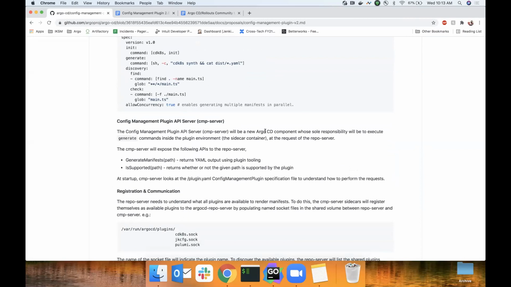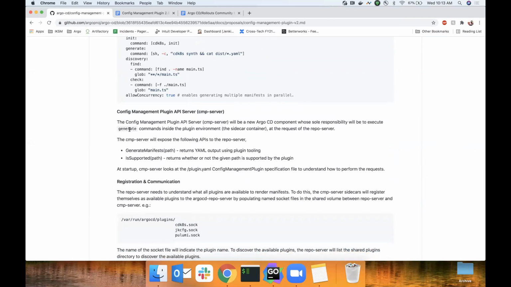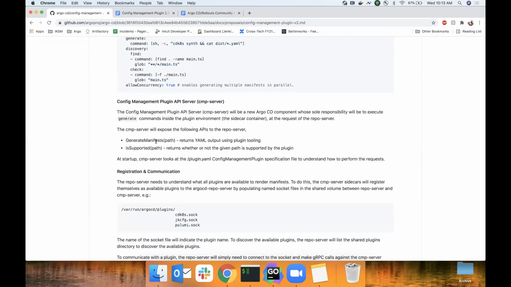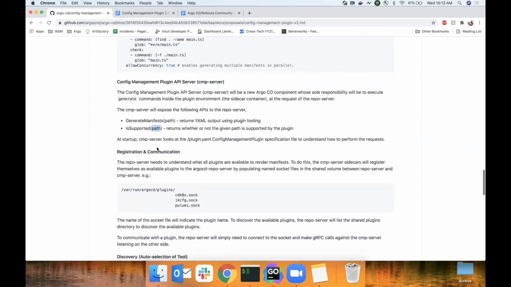CMP server will be a new Argo CD component whose responsibility will be to execute the generate command inside the plugin environment. So it will expose two APIs. First is generate manifest, and second is supported. Supported returns whether or not the given path is supported by the plugin, the path here being the path to the application. At startup, the CMP server will look for the specification file to understand how to perform these requests.